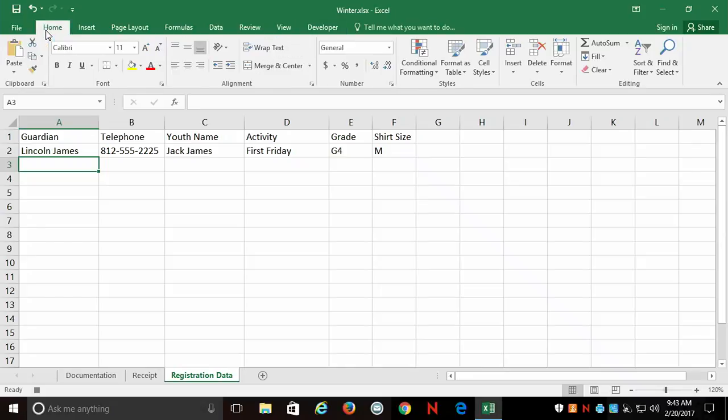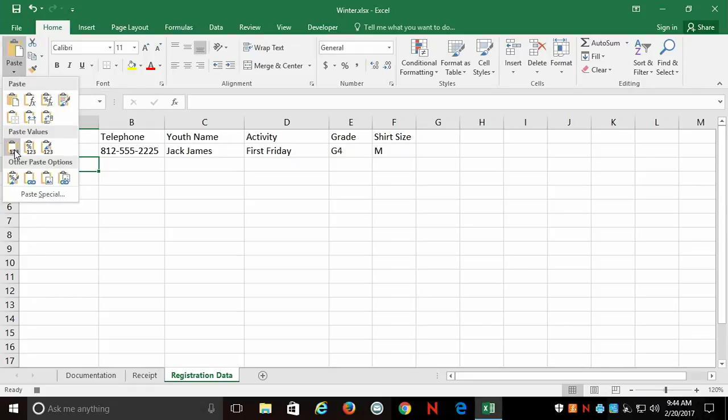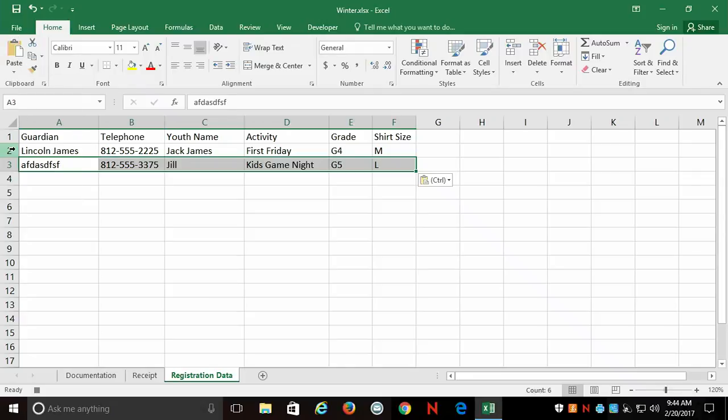Go to the Home tab. And I want to paste, but I want to paste the values because I don't want the references. So go down to Paste Special, Paste Values.